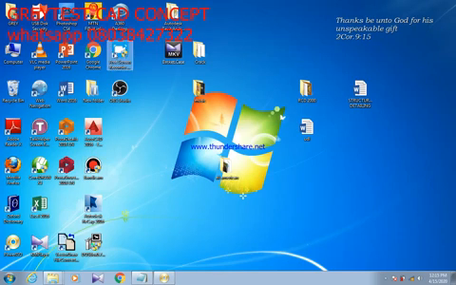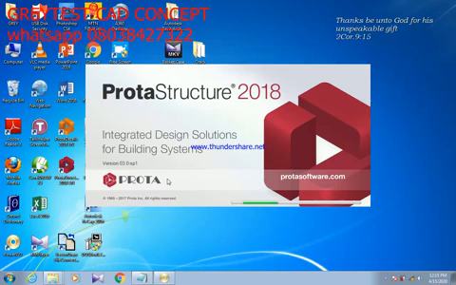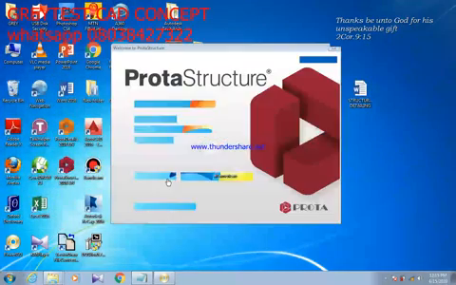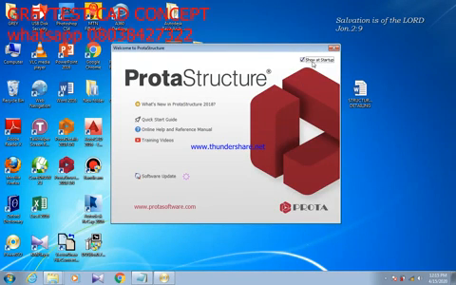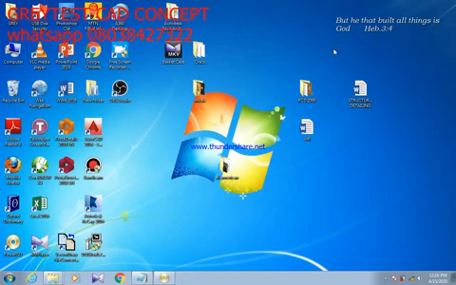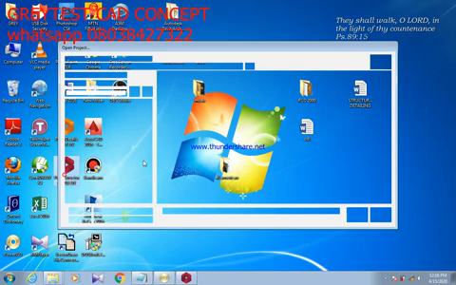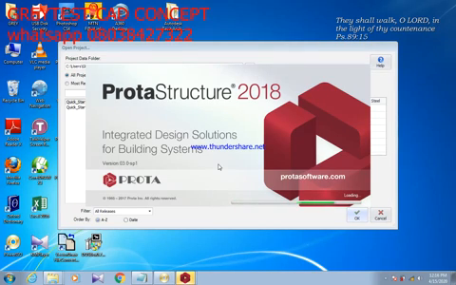Now I'm going to click on Protastructure. Okay, it says welcome to Protastructure. What's new in Protastructure? It says quick start guide, online help and reference manual. That's if you want a guide. I don't want this to be showing, so I close that. Congratulations, if you are able to get up to this point, we have successfully cracked our Protastructure.